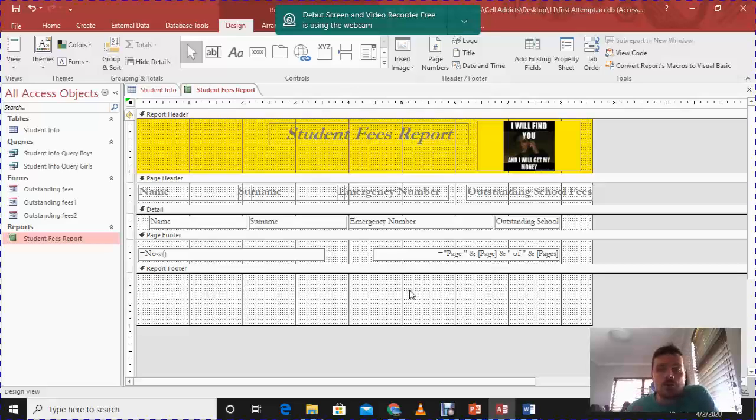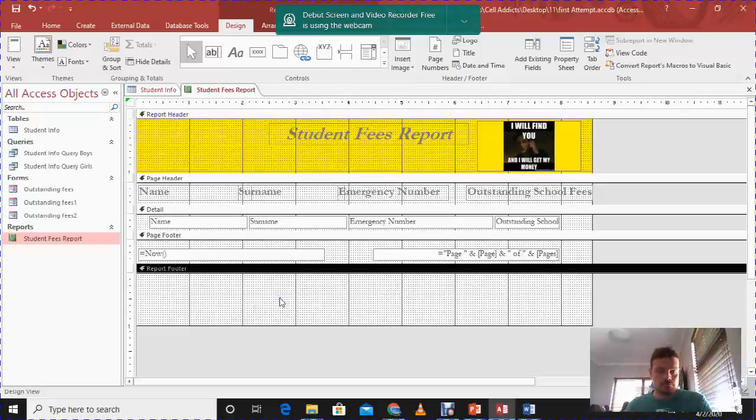Okay, and how are we going to do this calculation? Well, we can't just start typing. Nothing's happening. So what we need to do is, on the design tab, go into the control section, and we're going to put in a text box. Now you're asking, why are we doing a text box?